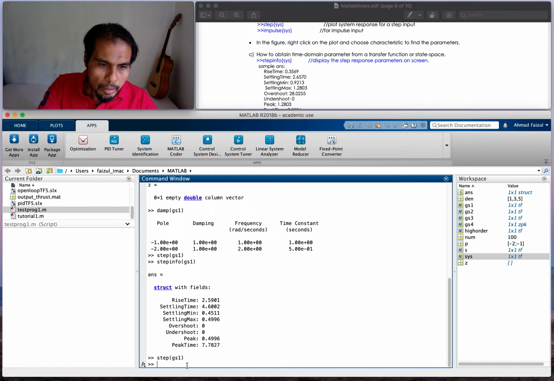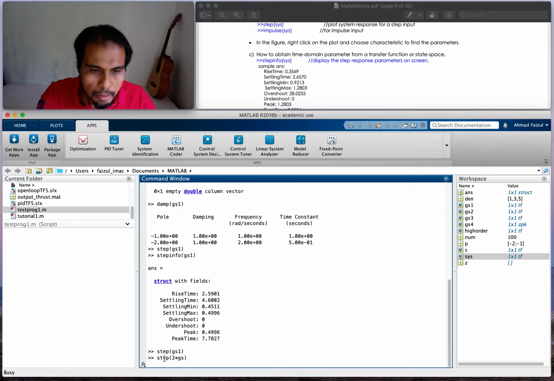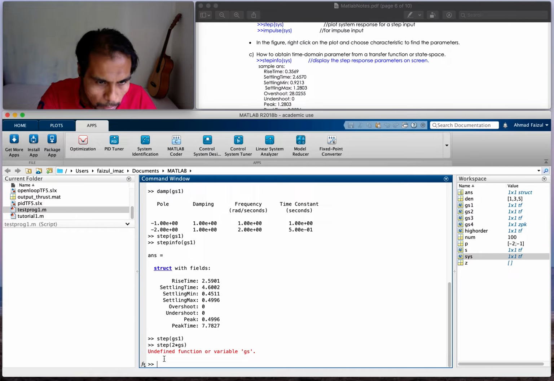All right. Now, let's say this step command is just 1/s. If you want to multiply by 2/s, that is double the step input. So you still run the same step command, but you need to multiply by, let's say, 2/s. 2 multiplied by GS1. That equals the step input 2/s. I just enter it: 2 multiply GS1.